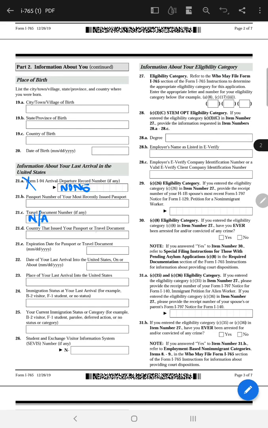Country that issues your passport or travel document. You want to enter the country that issues your passport. So for example, if you're from Nigeria, you're going to put Nigeria. If you're from Barbados, you're going to put Barbados. If you're from Jamaica, you're going to put Jamaica.